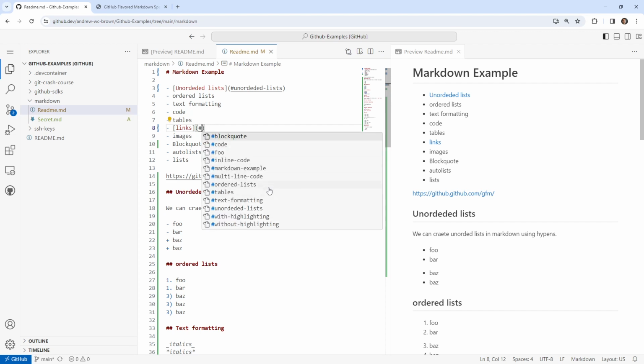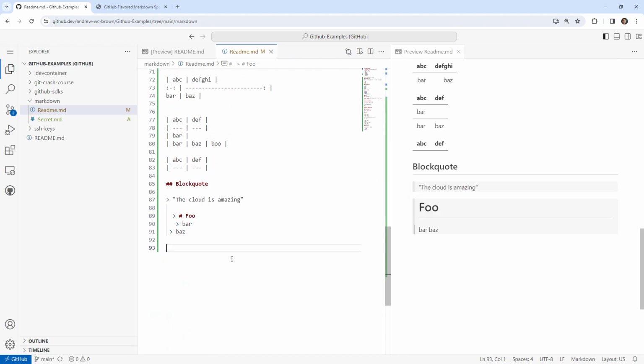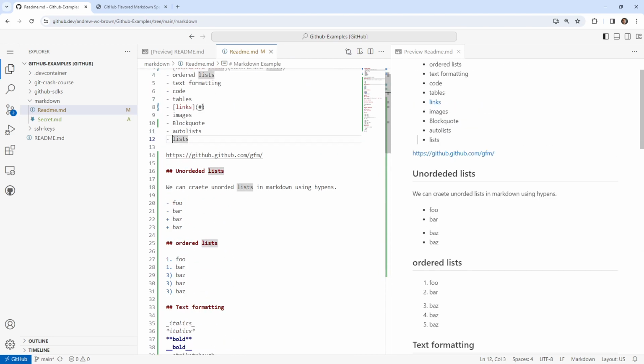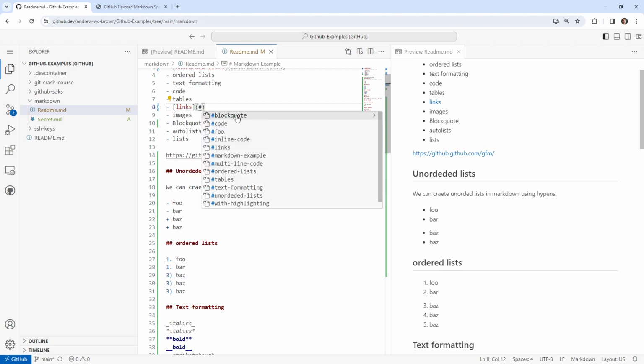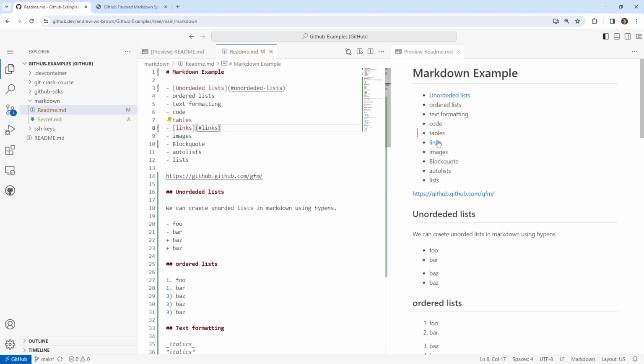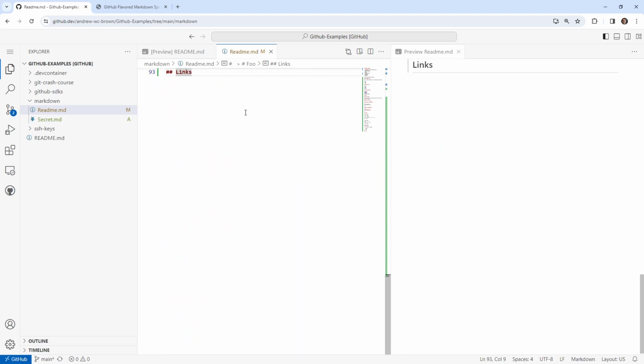Link. Do we not have a heading for this yet? So I'll go down here. Links. Go all the way back to the top. Links, and now I can just jump to that here on the right hand side. And so maybe we want to go to that secret page.